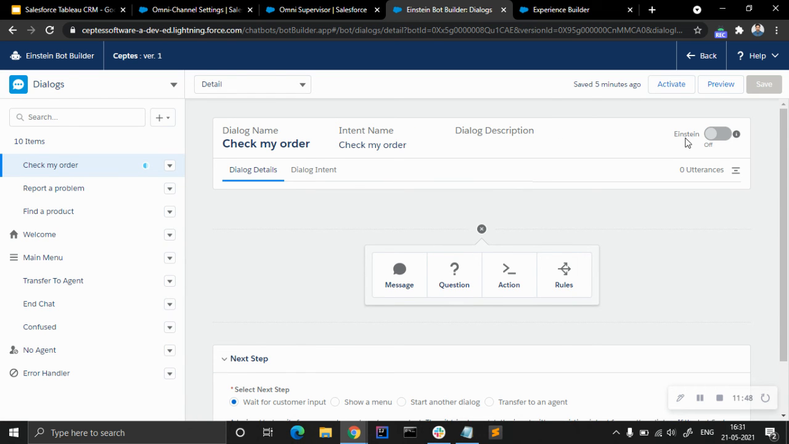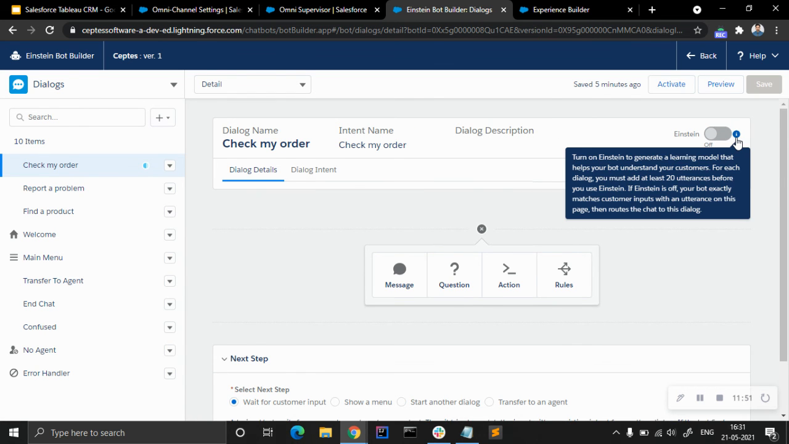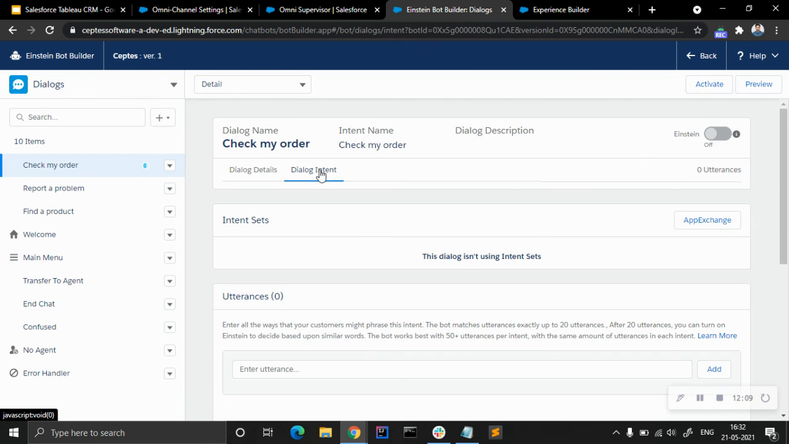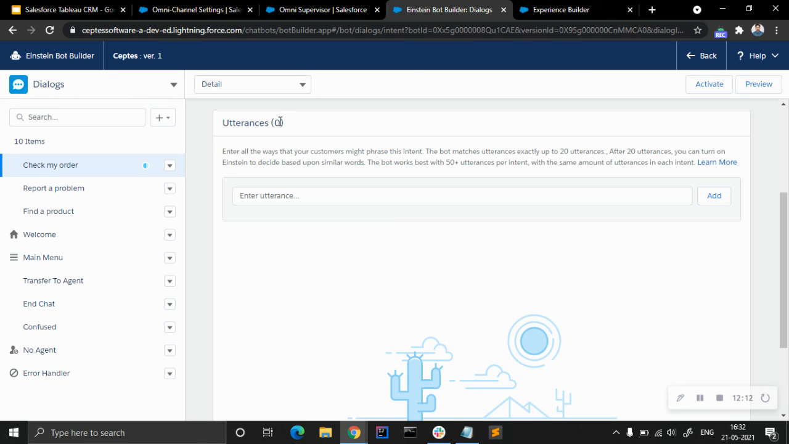Okay, let me just show. So if we go here, you can see it. We can only turn on the Einstein to generate a learning model if we have at least 20 utterances before we use Einstein. Okay, so we need to have 20 utterances here minimum. But the bot works best with 50 plus utterances per intent. So let's say check my order. So we can add here, let's say, order.